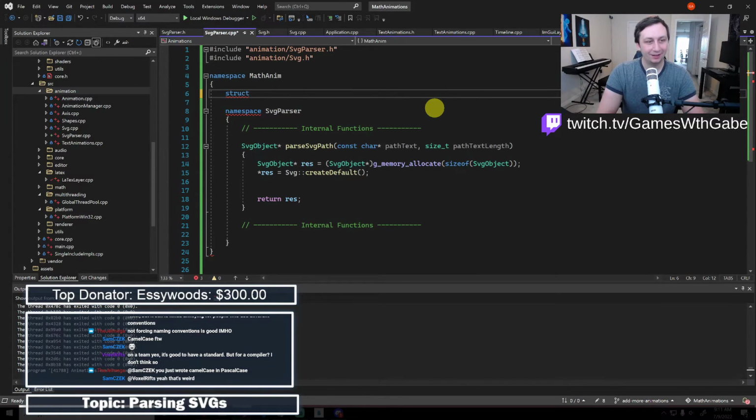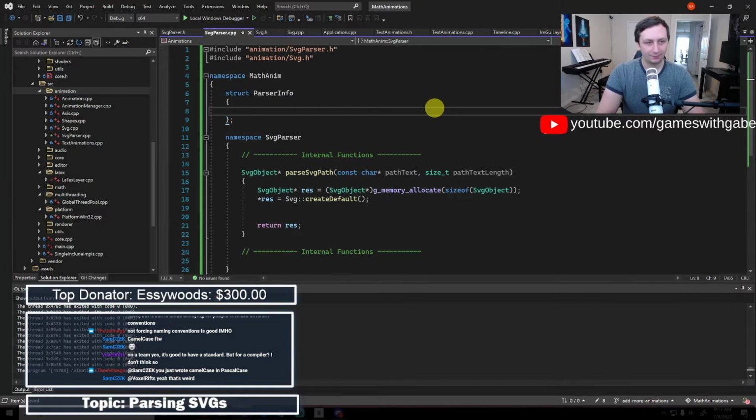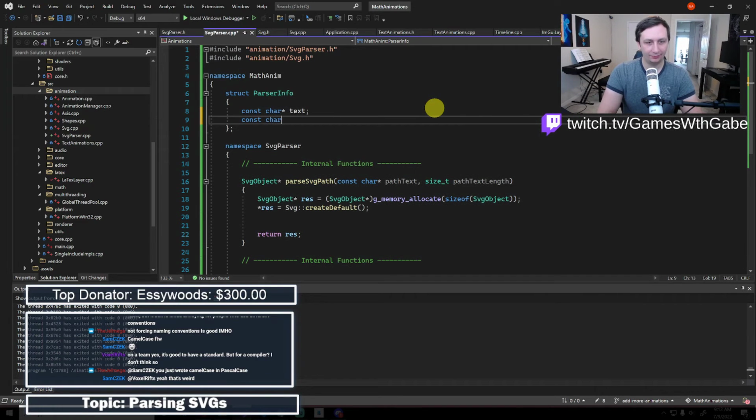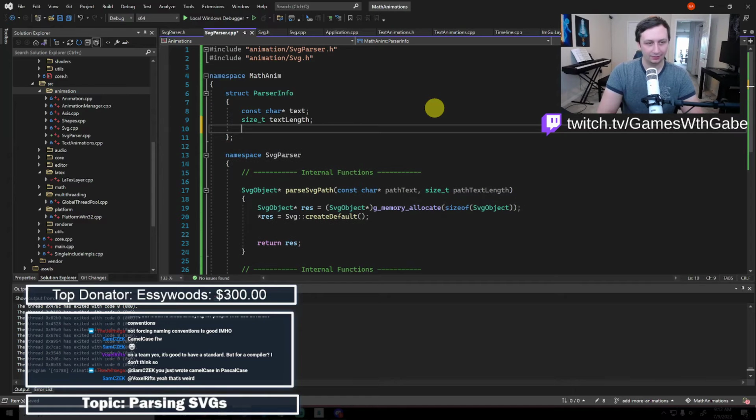But yeah. Okay, anyways, though, let's do this. This will be our compiler info or parser info. Yeah, I guess that's what we'll call it. Sure. Why not? This will have the text. It will have the size. And we will have a cursor, which is just where we are in the parsing.